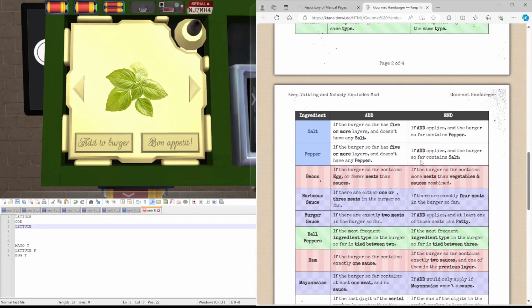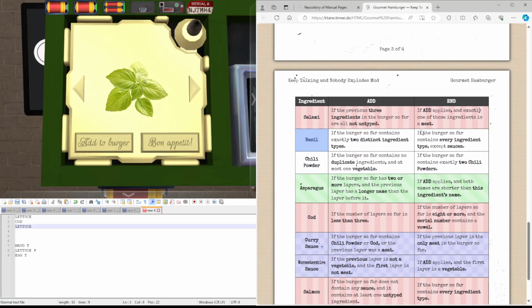So, let's check the end conditions. If the burger so far contains every ingredient type except sauces, that means it must contain one untyped, one meat, and one vegetable, but not contain sauces. Or I think except means sauces aren't a requirement to fulfill that. But however, we don't have an untyped ingredient yet, so that's false.